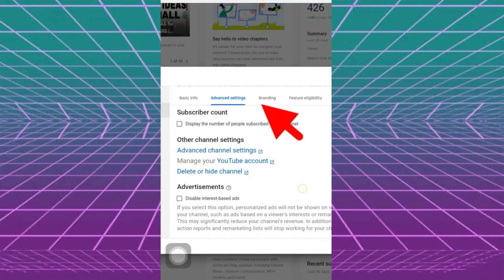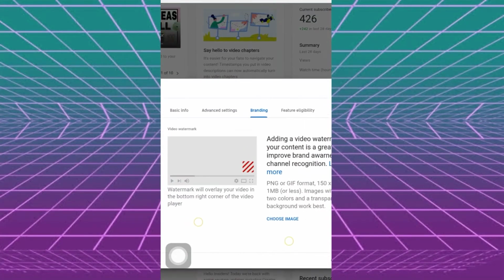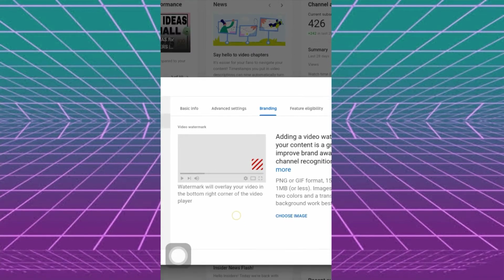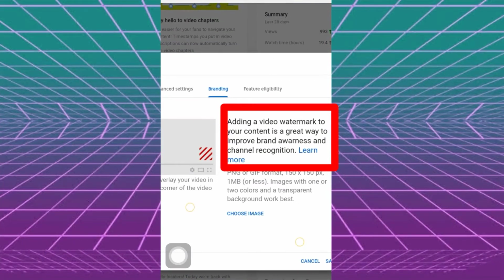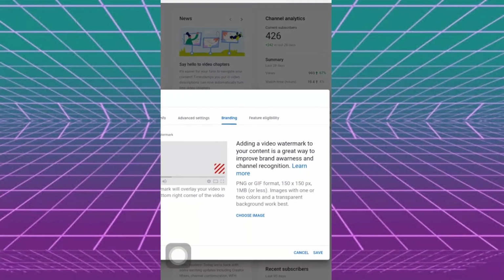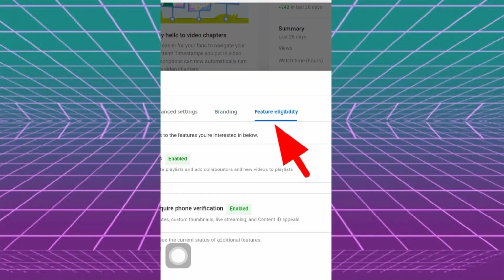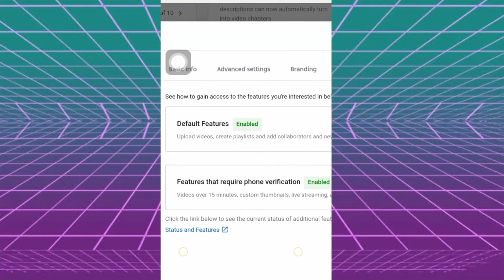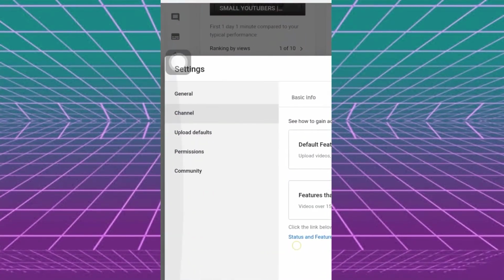So bumalik tayo dito. So dito tayo sa branding. So ayan. So yan, as you can see, pwede kang maglagay dyan ng logo or subscribe button. So yung purpose niya is adding a video watermark to your content is a great way to improve brand awareness and channel recognition. So sa akin wala pa. So yan. Then dito tayo sa feature eligibility. So make sure guys na naka-enable na yung default features nyo at yung features that require phone verification. So yan, i-check nyo yan.